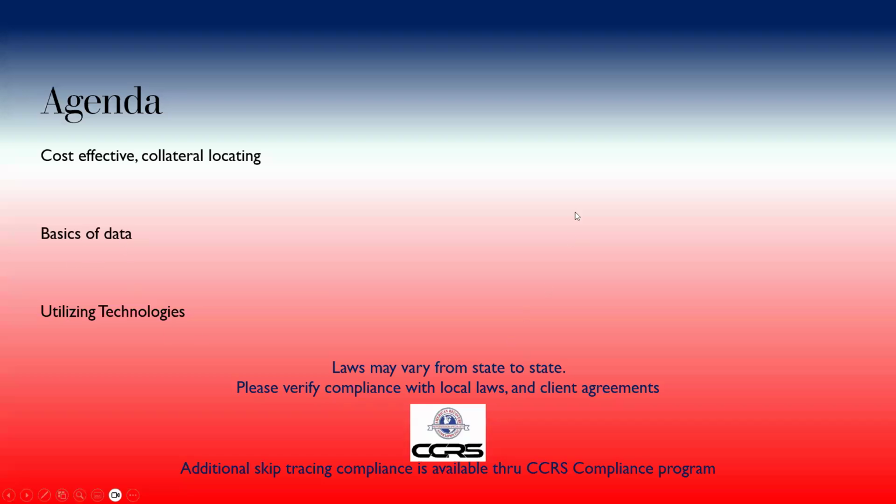We're going to look at overall the data reports and the best way to utilize technologies as well. Now, in a disclosure, laws may vary from state to state. Please verify compliance with your local and state laws and your client agreements. If you're a repo agent, some clients do not allow you to skip trace. Please make sure you abide by your service agreements. Additional skip trace compliance can also be found through the CCRS ARA compliance program.